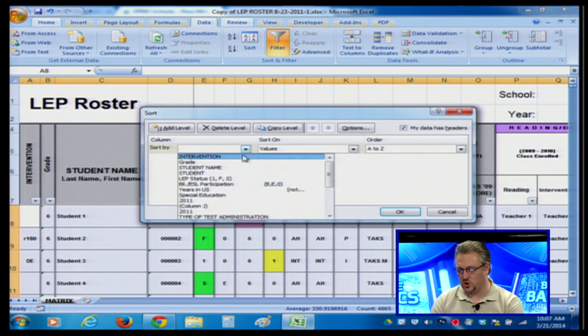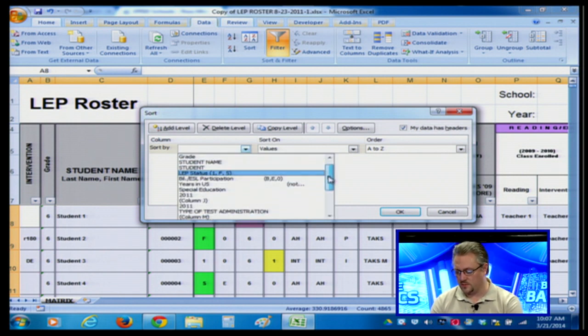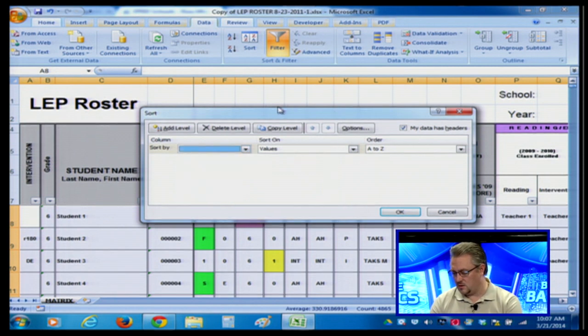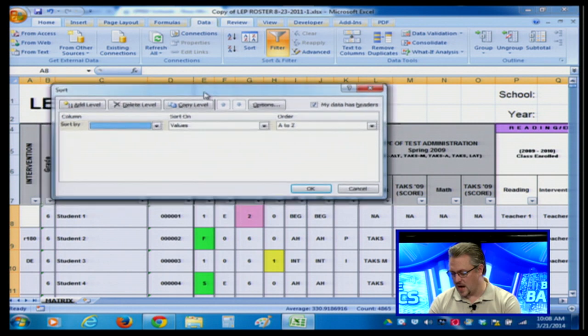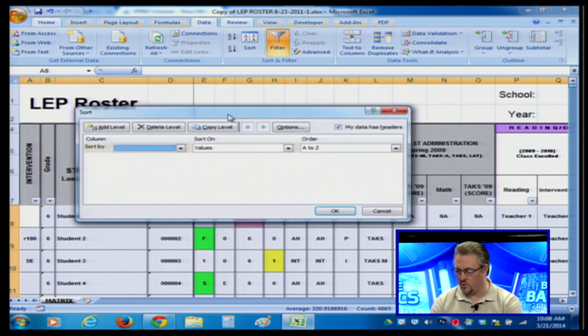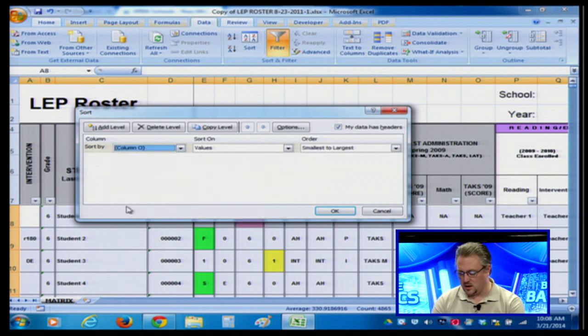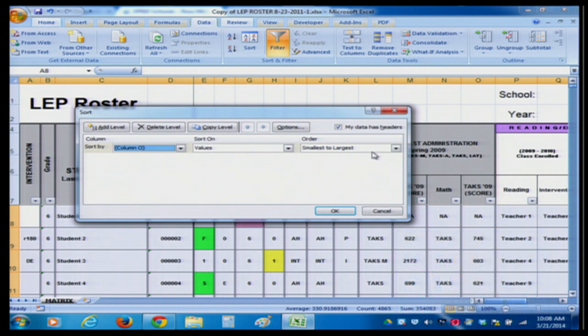Now I can go in here and sort by a particular piece of information. So maybe I want to sort by a particular piece here. Let's look at the tax score for math for '09, and that's in that O column. So I'm going to go ahead and look here, and I'll use that column, and I'm going to go from the highest score, largest to smallest. I can add additional levels.